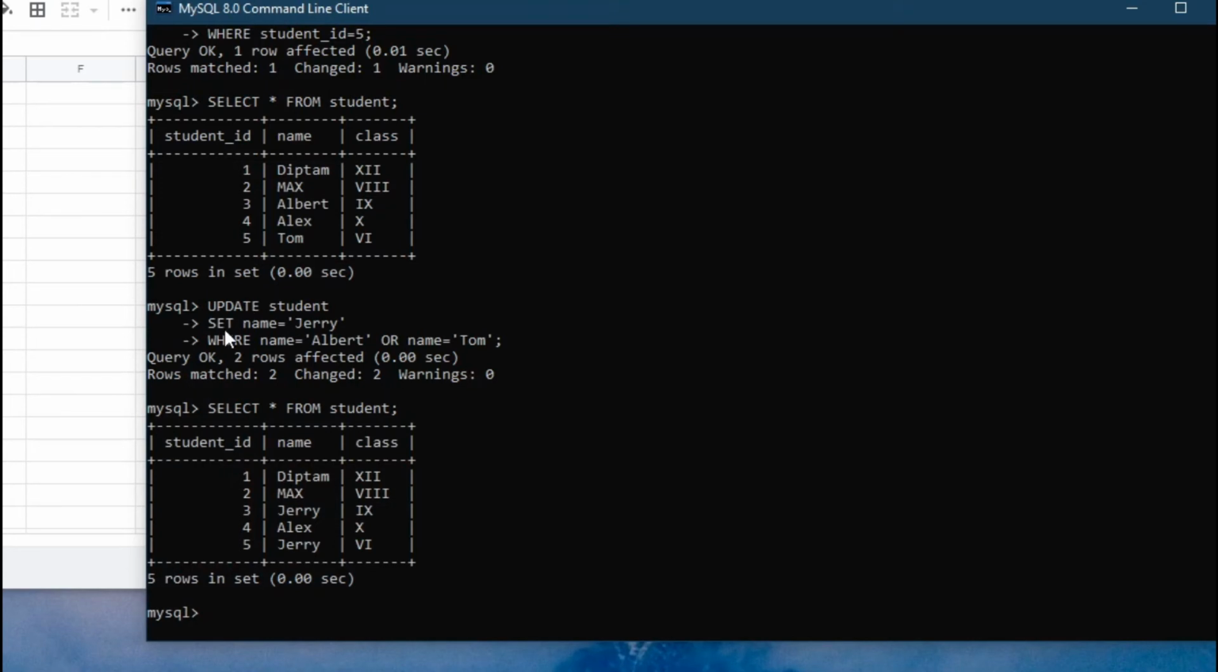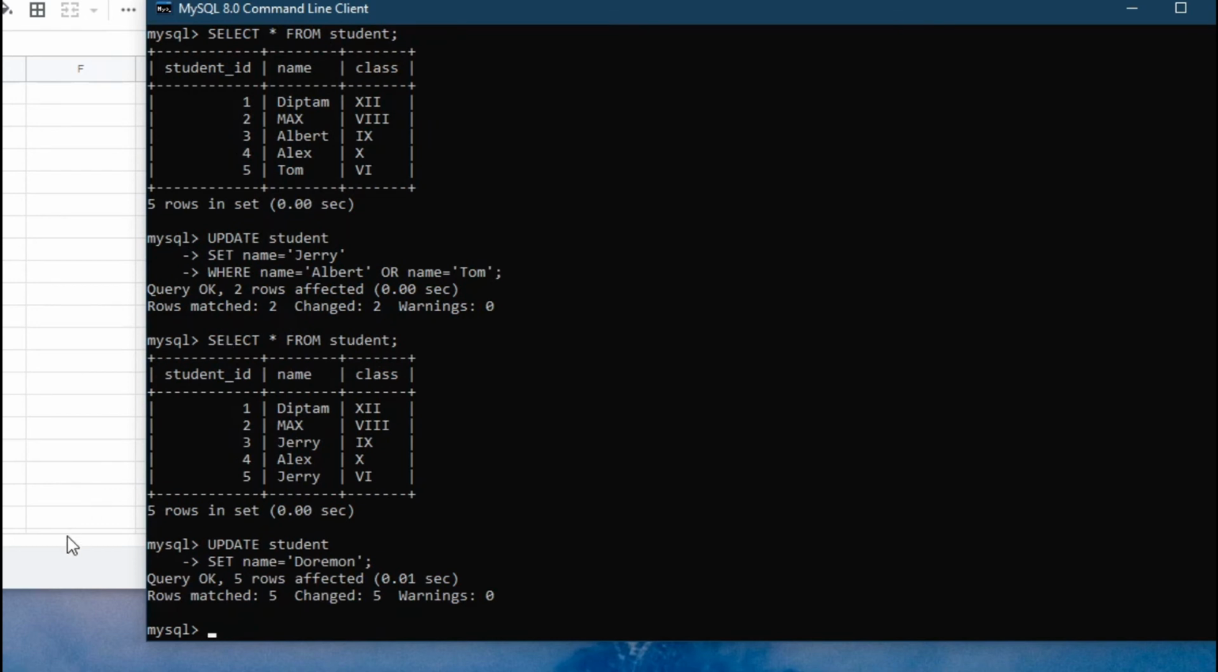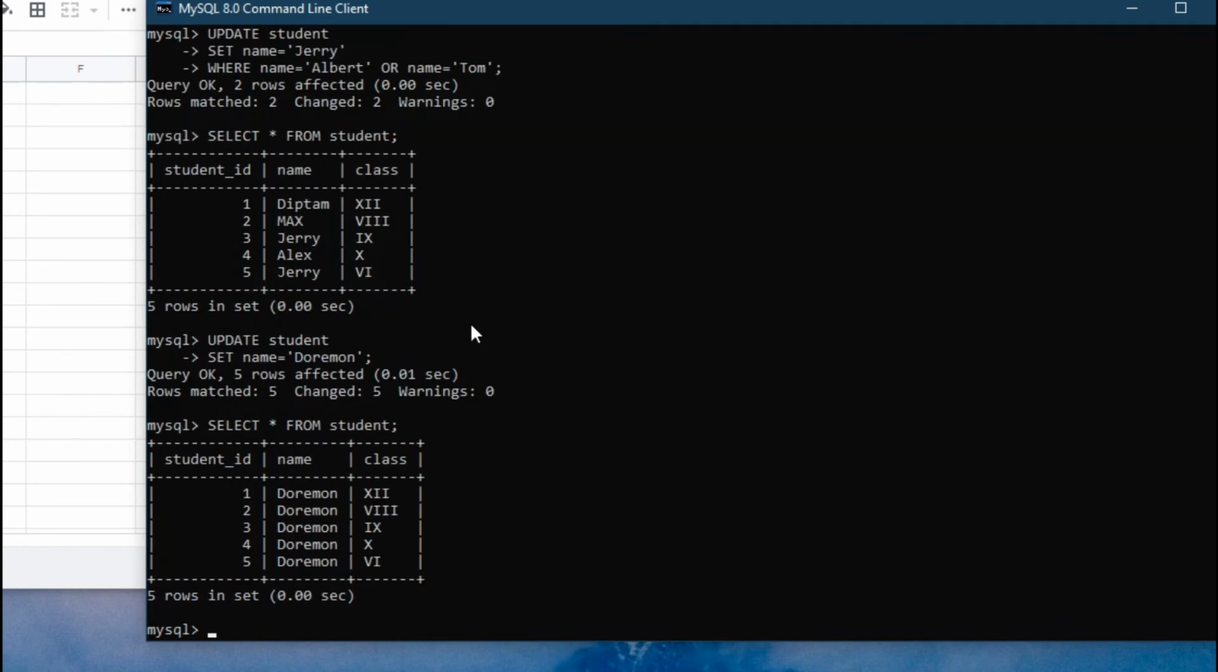If you just write like this, update student set name is equals to something like Doraemon. Okay, and if you don't put any condition for where, it will just change every name to Doraemon. Okay, so if you put a semicolon over here, you can see that rows matched 5 and it changed 5 rows, that means it changed all the names to Doraemon. So if you just write select star from student, you can see all the names are now Doraemon. Okay, so it is not mandatory to write where every time. In case you want to change every row with the same value, then you don't need to write where, right?